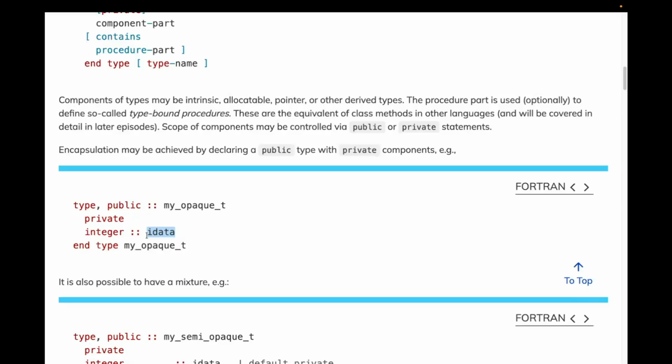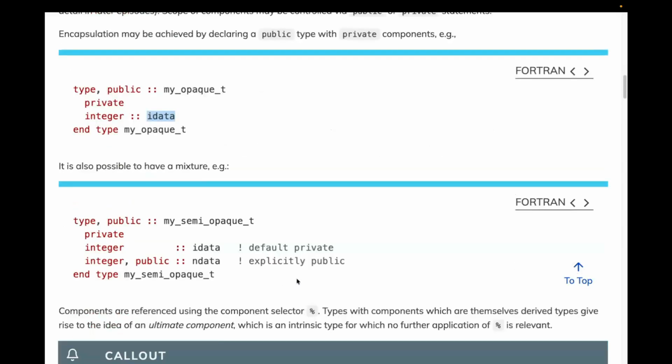you are using. You can also mix that up if you like, so you can have a semi-opaque type. Let's call that my_semi_opaque_t. Again, we say that the type itself is public. It's available for whoever wants to use it. Inside, we say everything is by default private. Integer iData. So this goes with that default state of being private, but then we override that for nData, which is also an integer. We put comma public, and that overrides the private here and makes that public again.